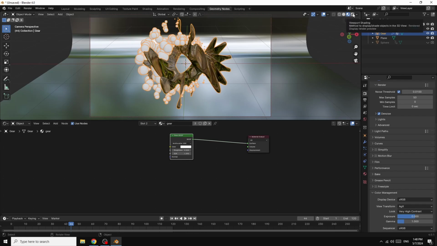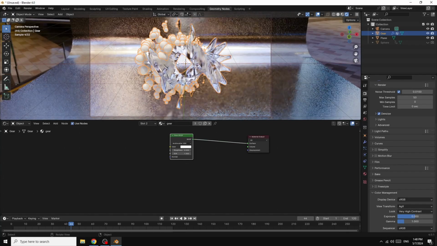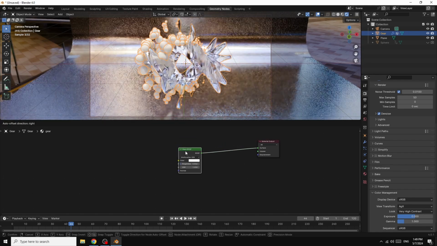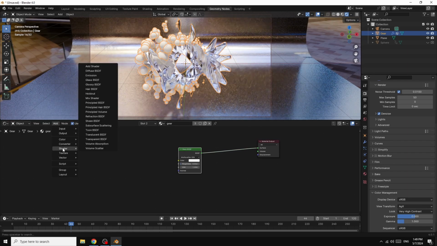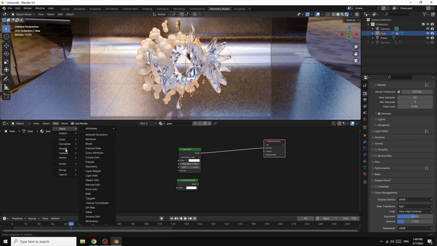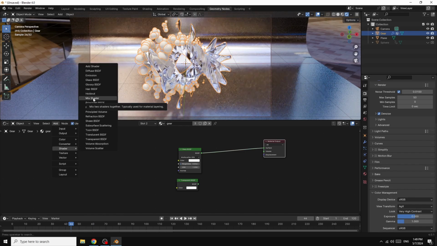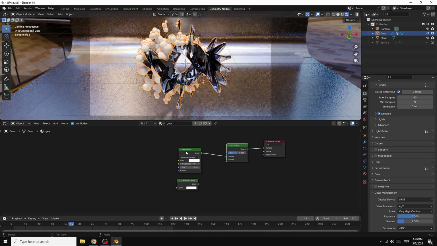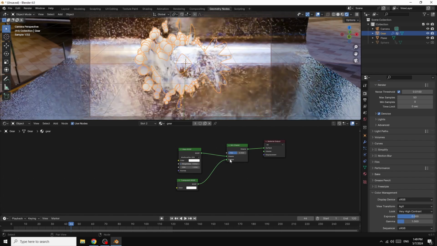If we go here in viewport shading, as you can see, we have this object in glass. The roughness, you can give it just a little. We can play with this glass to make it better. So I go here and add. In shader, I select transparent shader. I go here and add. In shader, I select mix shader. I connect the glass shader for the first and the transparent shader in the second.